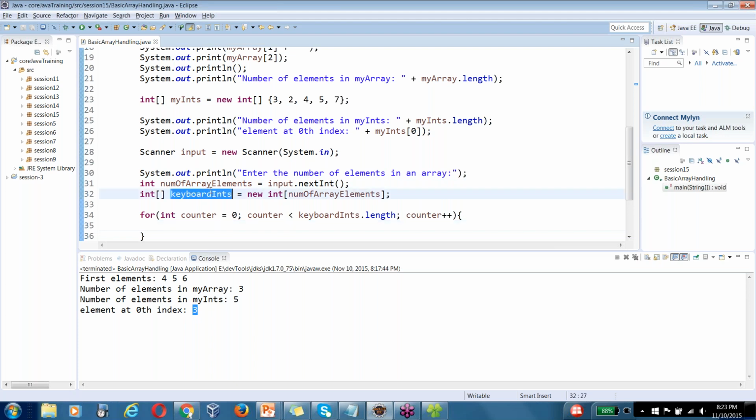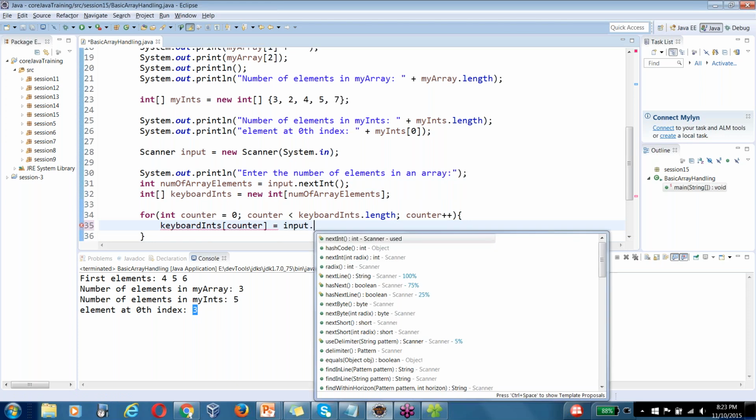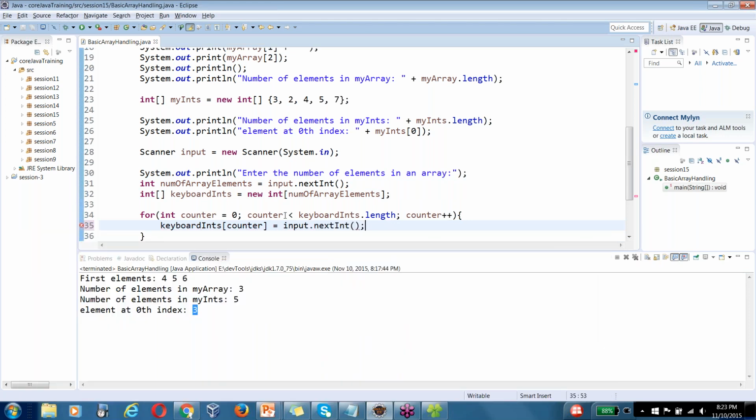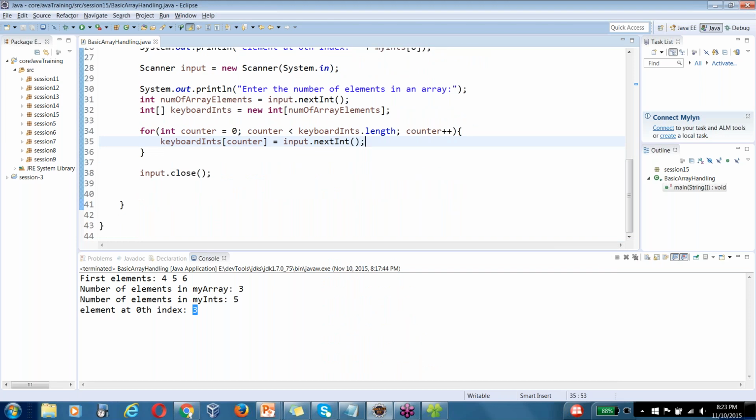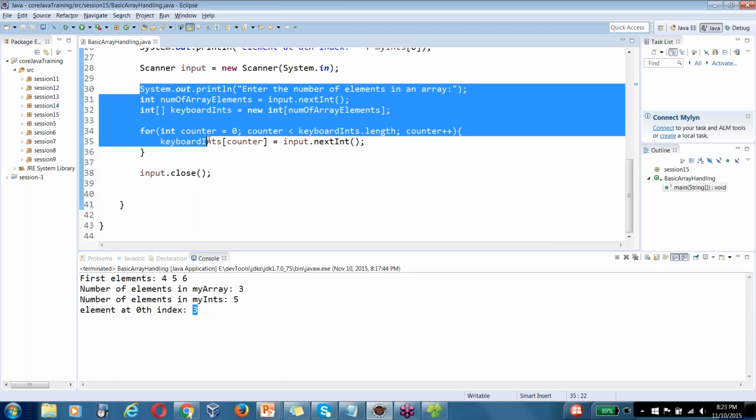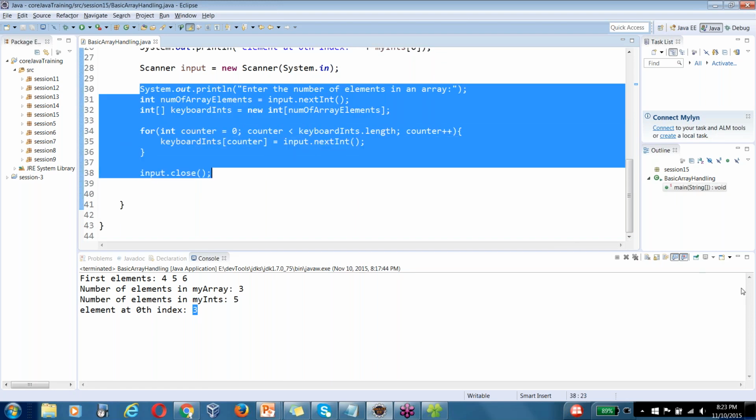So what is the identifier of the array? keyboardInts, and I will give counter as the index. Next, input.nextInt. Does anyone have any questions regarding these statements I have mentioned here? Please let me know if you have any questions.